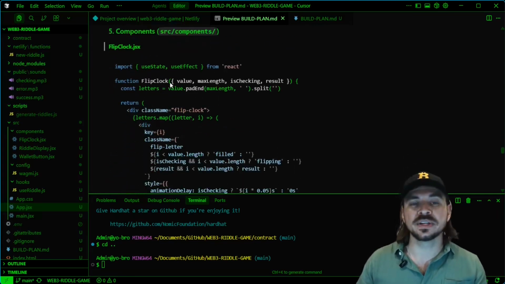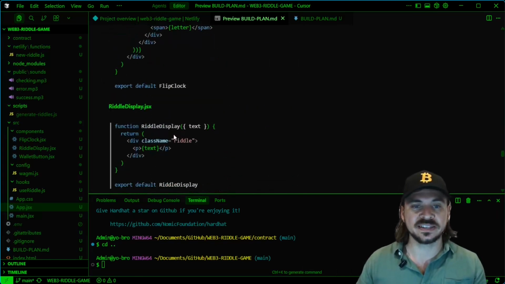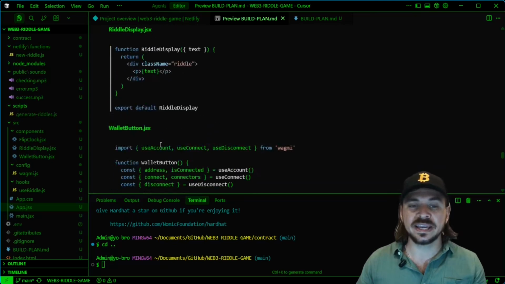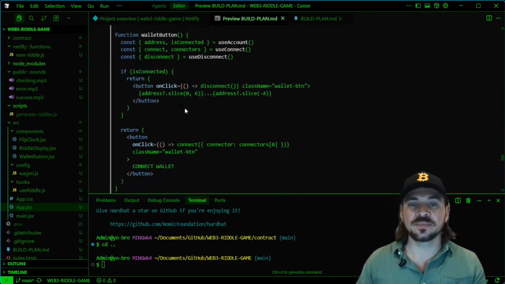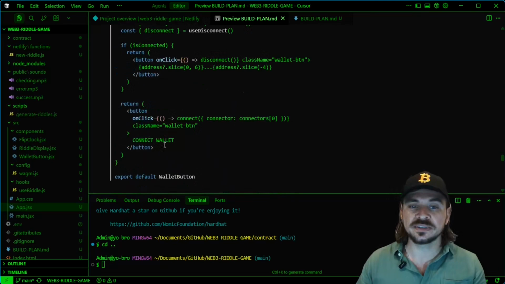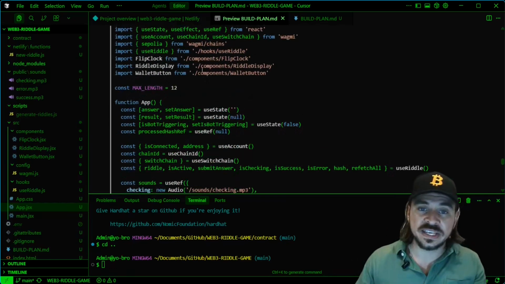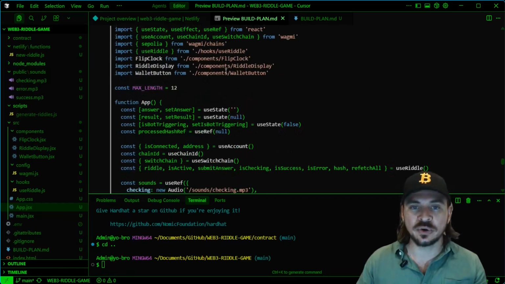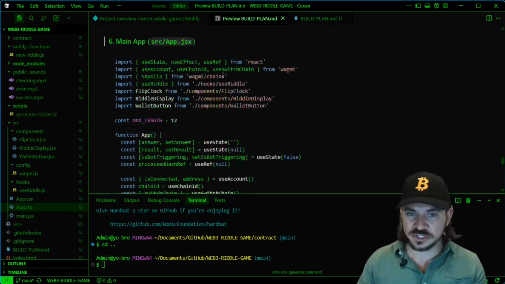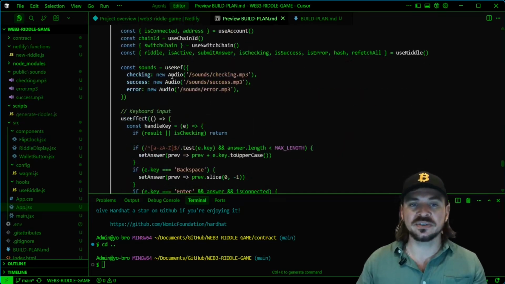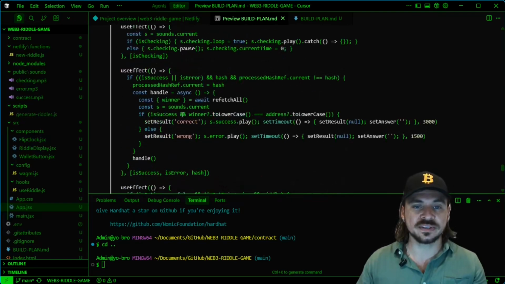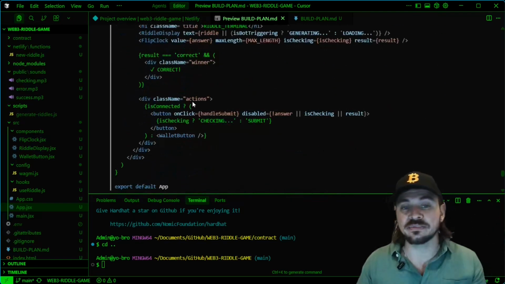Next one is the components. These are all the different parts in your app. So the actual flip clock, you'll see that in a second. The Riddle display, the Wallet Connect button. This one's pretty important if you build anything else. And then we have the main app itself. This is the actual body of the app. So it's putting all these things together. So you can see here it's importing these components we just talked about. It's importing everything we just talked about, putting it all in one place. It's using the sounds, right? So for the checking, what else? The keyboard inputs. So this is the actual app itself.